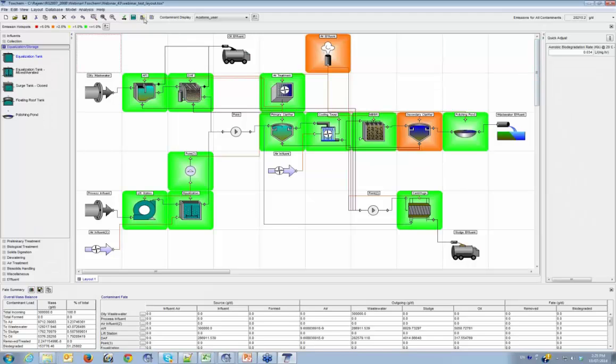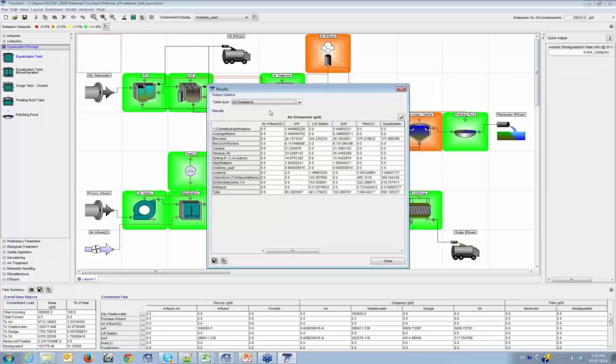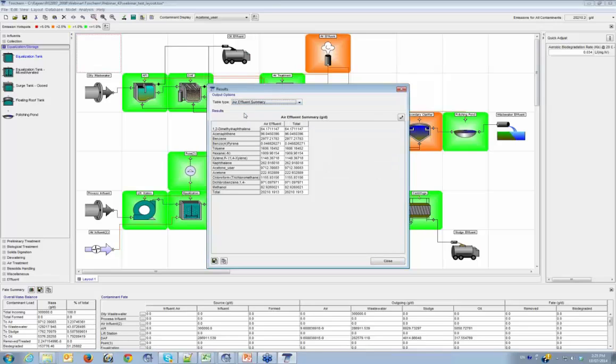Also, as I said, we have added a new summary table, which is an air effluent summary here. If you see the summary, it basically gives you the emissions for each particular contaminant in this air effluent here, and you can get the total of the contaminants, which is the same as the value displayed here.